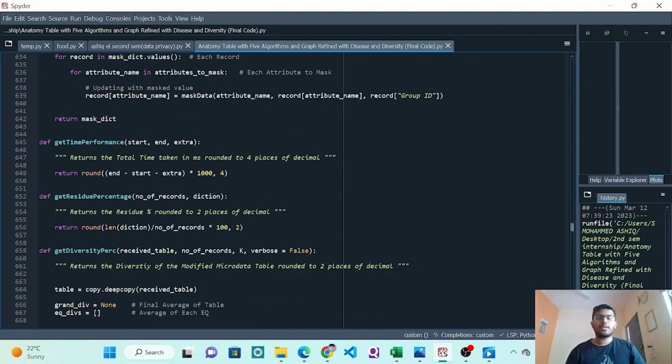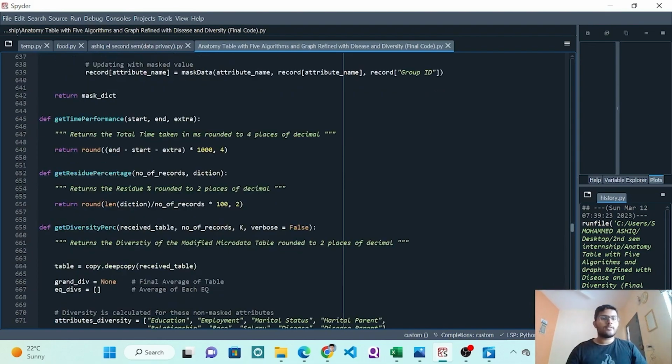The get time performance function will return the total time required to run the program. The function get residue percentage will give the total number of residues, the total number of information, and the percentage of information loss. It is calculated by the total number of records present in the residue dictionary divided by the total number of records present in the microdata table.